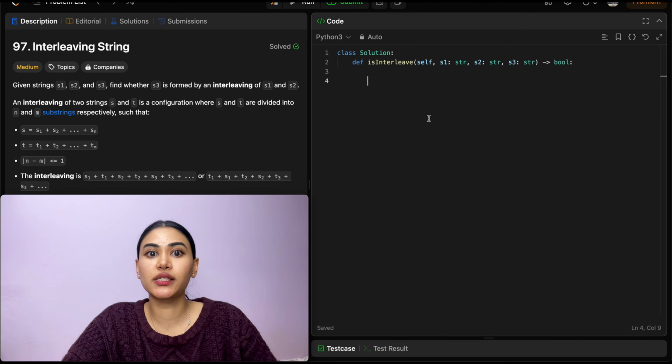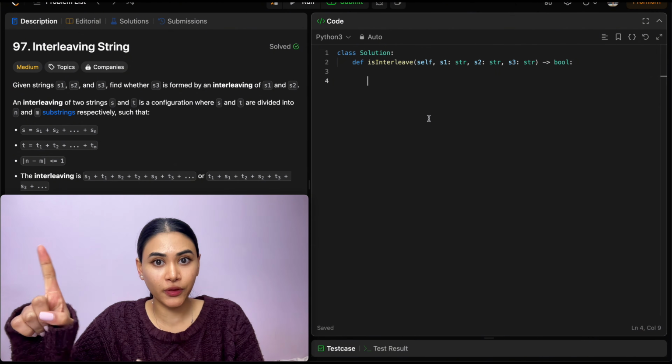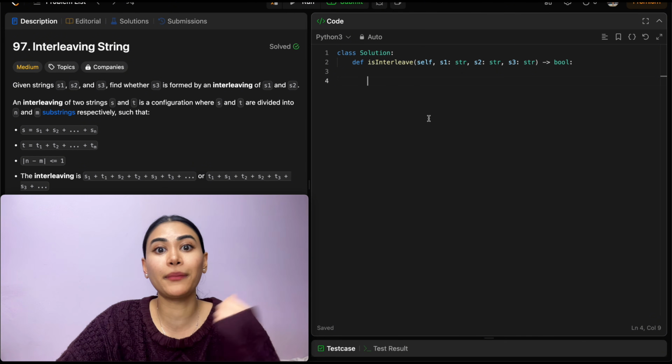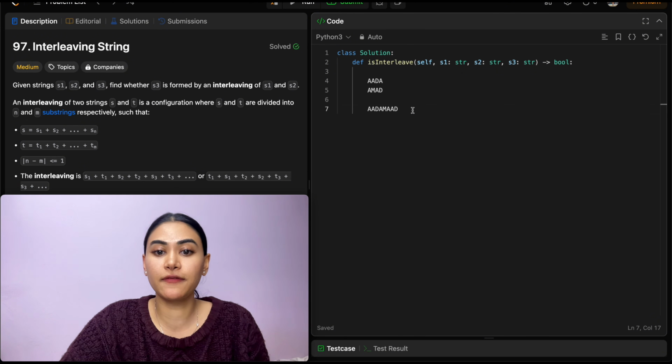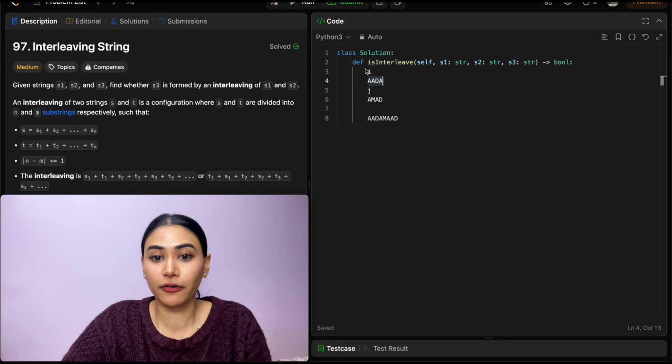Say the very first thought that comes to us is we start at the beginning of both S1 and S2. We have two pointers, and we just iterate through, seeing what character we can take to form S3. So say we had the following example. This is S1, S2, and S3. Going through this character by character, right? We are at our first character.